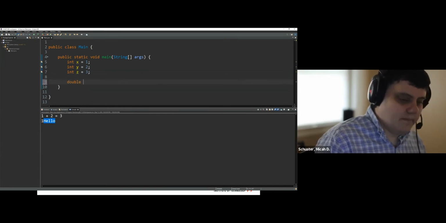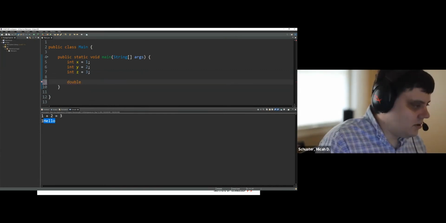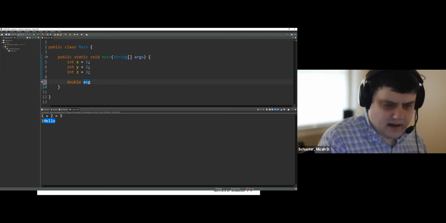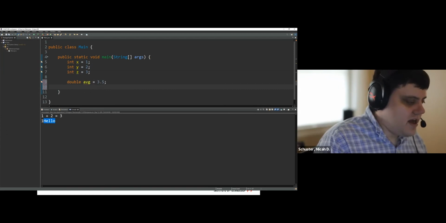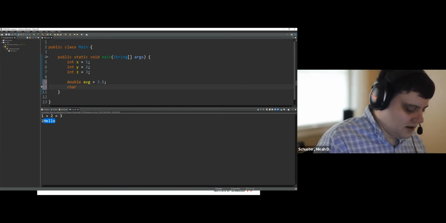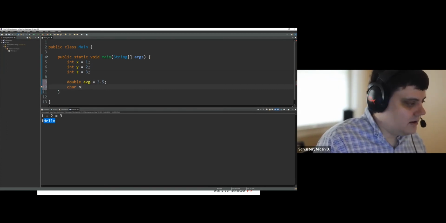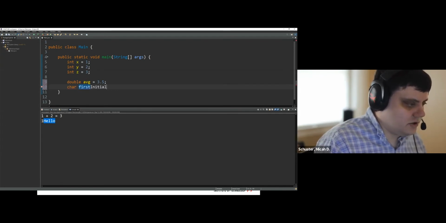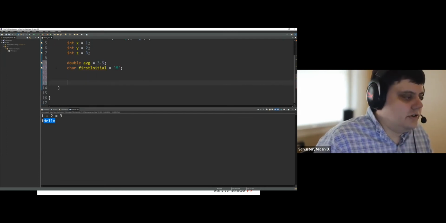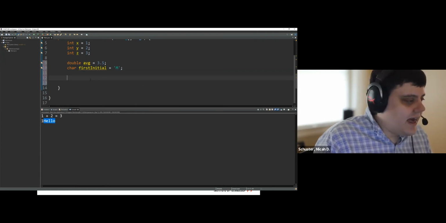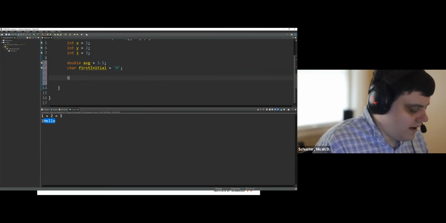So let's create a double, and I'll call this double average. I'll just call it AVG for average, and I'll say this is 3.5. And maybe I'll create a char, and I'll call it first initial, and I'll say this is M. So create a double, create a character, and then I'll show you how to print them out.